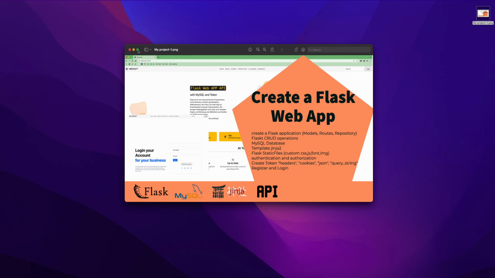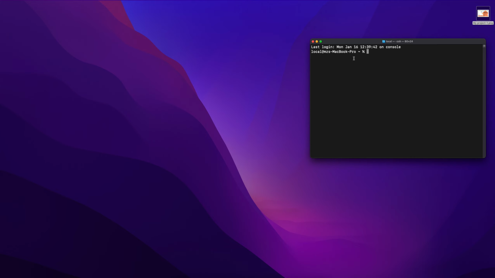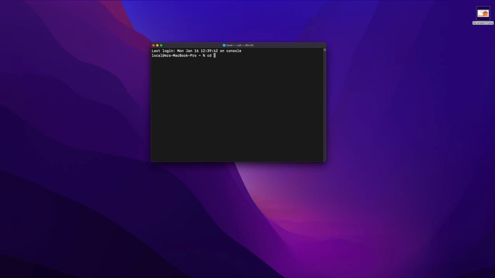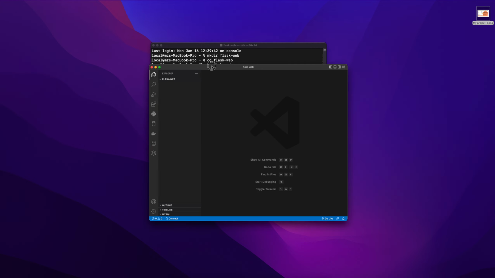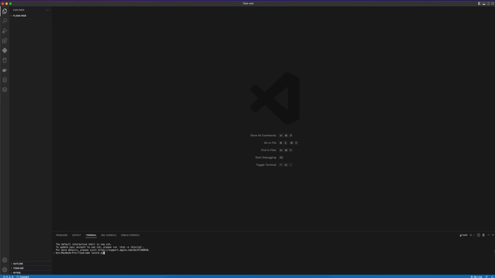Now let's start from the command line. I'm going to create a directory, here, Flask Web for example, and cd into Flask Web. From here I'm going to open my Visual Studio Code, and the next step is to create a virtual environment. Be sure you have Python on your system, then python3 -m venv, and I give it the same name, venv.